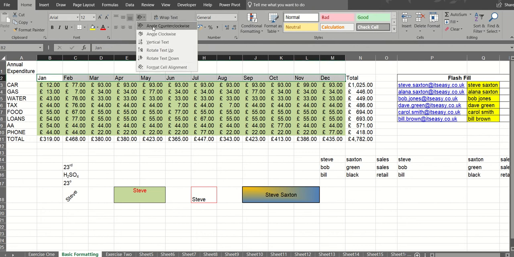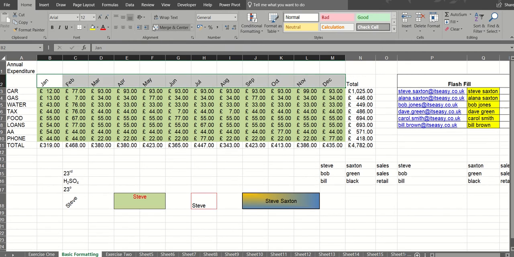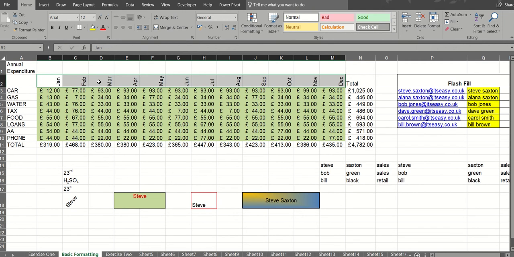I'm highlighting the months of the year because I want to put these at an angle. I'm going to select angle counterclockwise, and the months sit like that. Sometimes you might want them to rotate text up like so. So if you've got a large heading for a column, but only a small amount of data in the column, you can use this to bring the column widths in again and save paper.